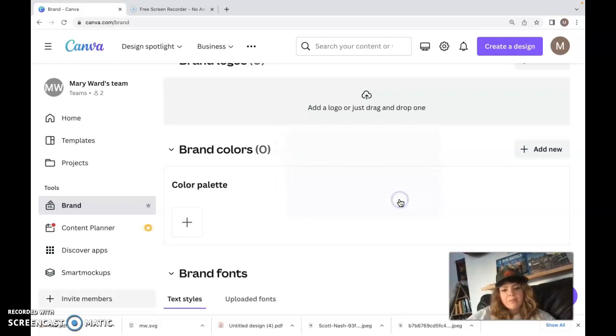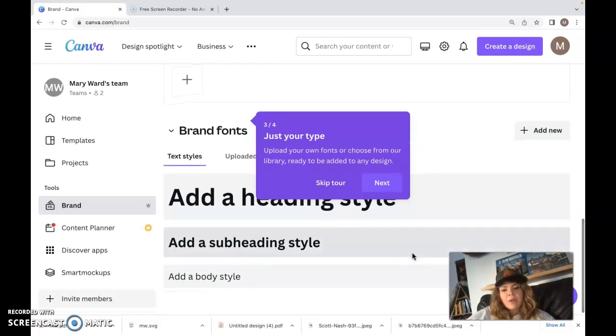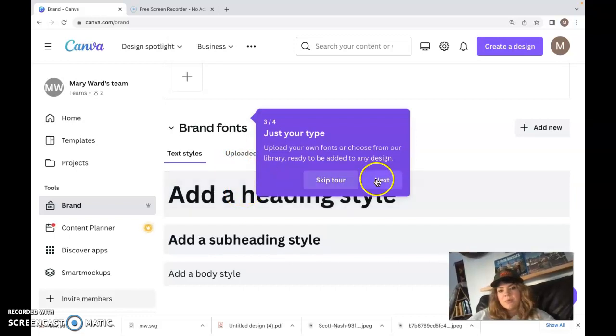Your color palette. And then brand fonts, so you can actually put in text styles here, or you can upload fonts. So if Canva is missing your font, as long as you can download your font, I think they come in several different file types. So if you downloaded your font from like dafont.com or Font Squirrel, or you actually paid for your font, there should be several different file types that fonts come in that you can upload into here. So that's kind of cool that you can upload your fonts.